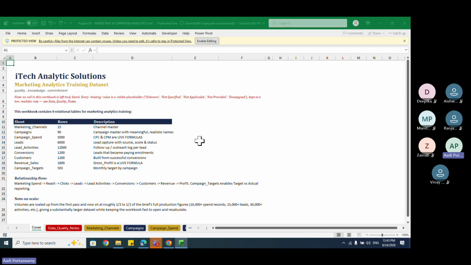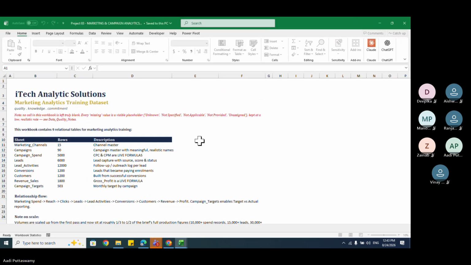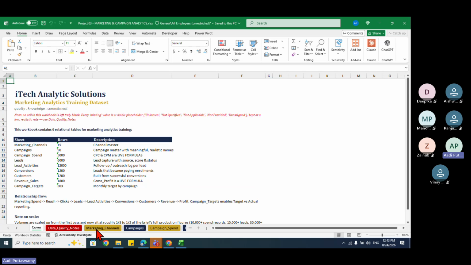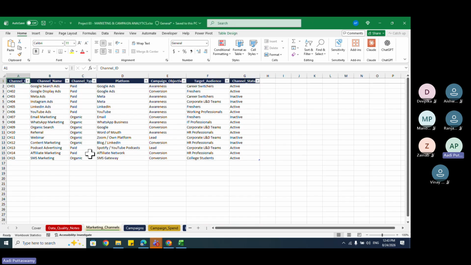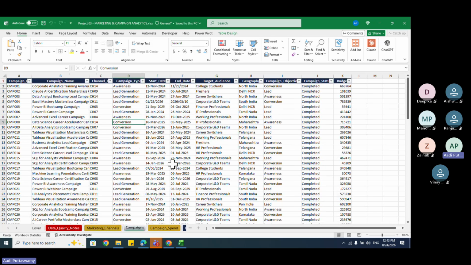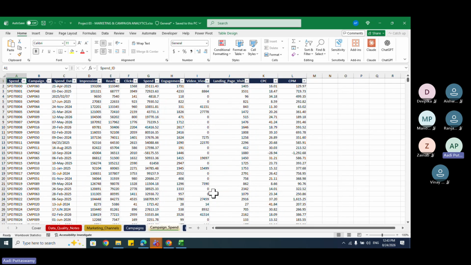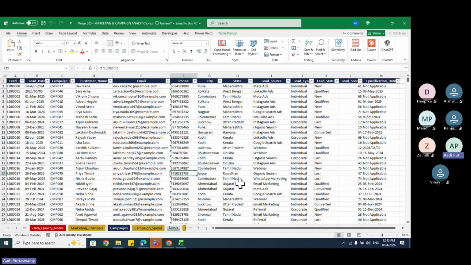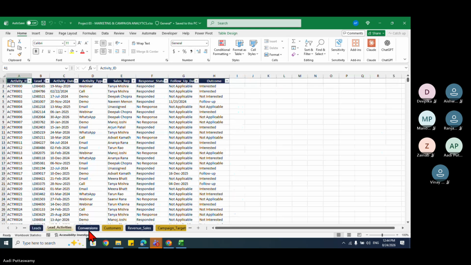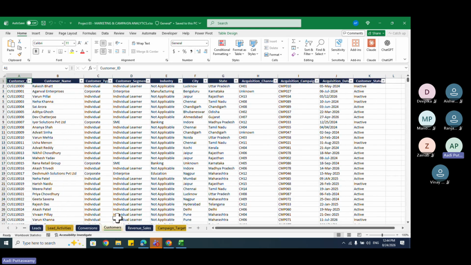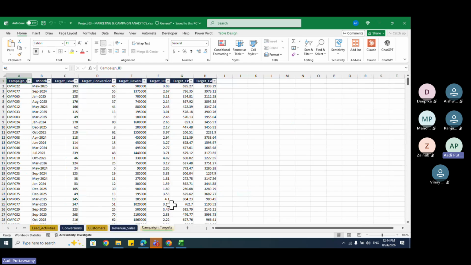Okay, so this is about marketing. Now, if you see here, I have these marketing channels, the data, I'll just show you. Then we have campaigns, the kind of campaigns they would have run. Then campaign spend, how much the client would have spent. Then the leads we had got. Lead activities, conversions, customers, revenue, sales, campaign targets.